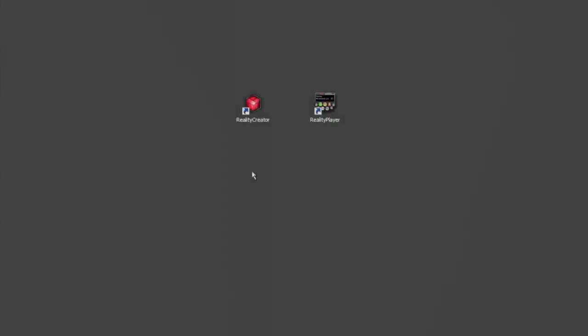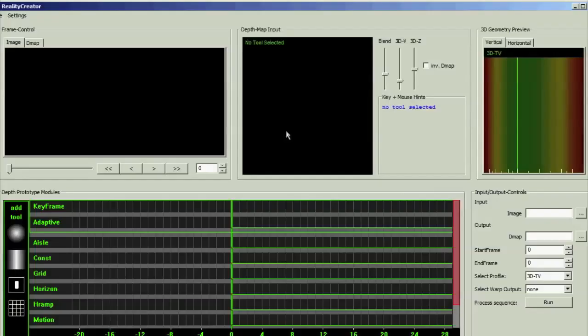My name is Nick Zimmerman, and I'll be giving you a quick introduction of RealityCreator by 3D Impact Media. Here we have the basic user interface of RealityCreator, and I'll be explaining the different sections of the tool as we process an image.